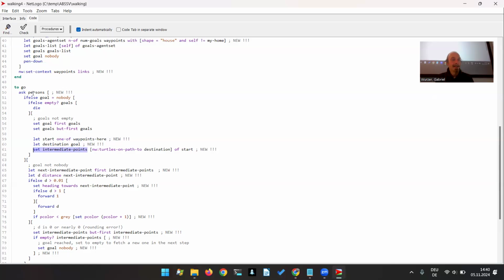Okay. Now, when we come back in the next iteration of Go, we have set goal to something, but goal is like high level, so what's the low level? What's the next intermediate goal? Let's find out. Let the next intermediate point be the first thing in the list, intermediate points. Then we take the distance to that thing, and if the distance is not 0, we set the heading towards that next intermediate point and make a big or small step, it doesn't matter.